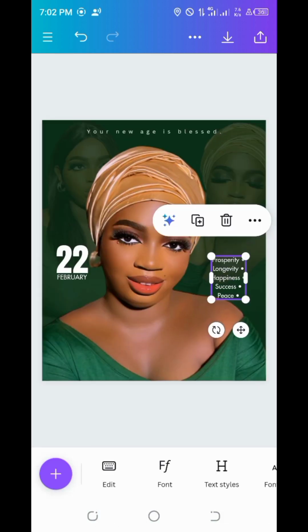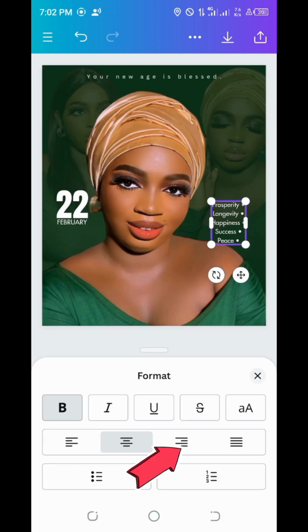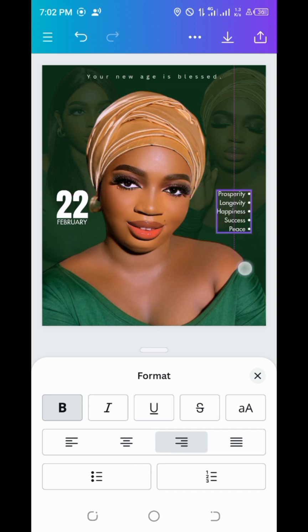Now we'll tap on this particular text, then we'll go to our format. Okay, now we want to make use of the right hand side alignment for our text, and then we are going to be positioning it to something like this. Now we need to work with our grid line. Okay, we need to work with it. You can see that, right? We need to work with our grid line.